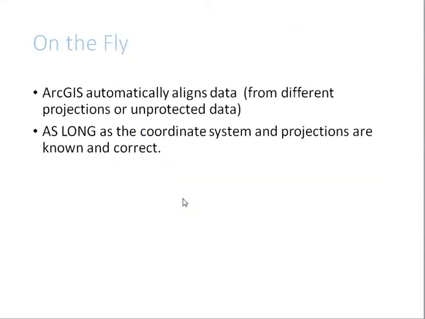One of the nice things is ArcGIS aligns data on the fly. So I can have data in two different coordinate systems, projections, and whatever I have set the table of contents to, all of the data will be transformed visually. It will not actually be transformed, but just a visual transformation will be made.